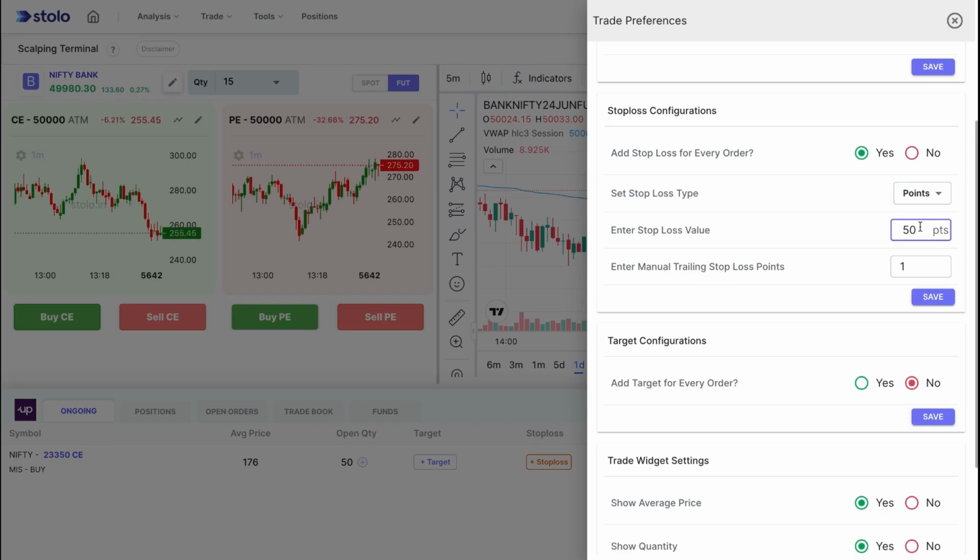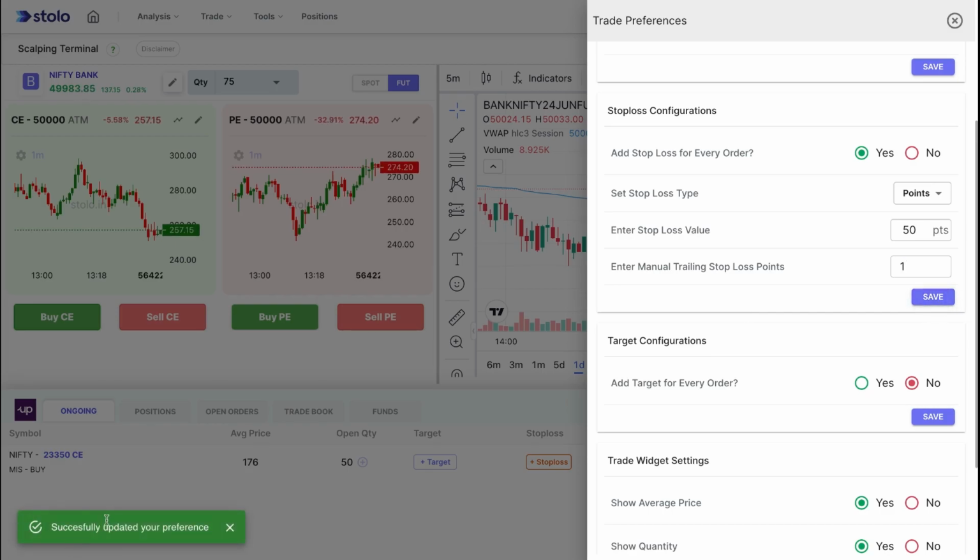So for example, I'll save it as 50 points itself. And for manual trailing stop loss, I'll just keep it as one for now, and I'll explain where it comes into play. And I just click on save, and you can see that my trade preferences are successfully updated.